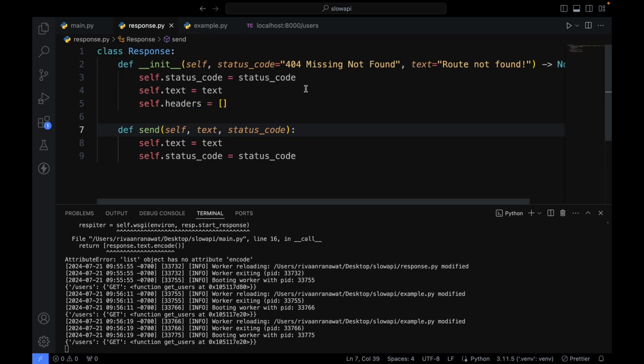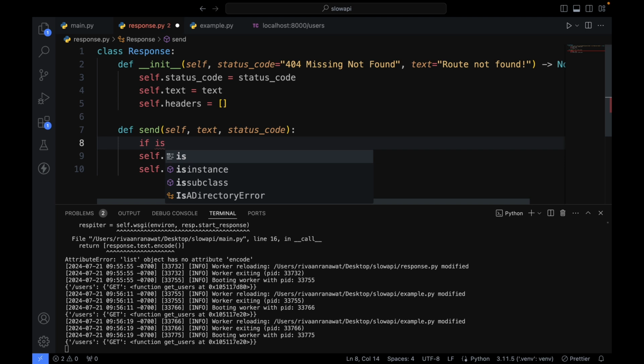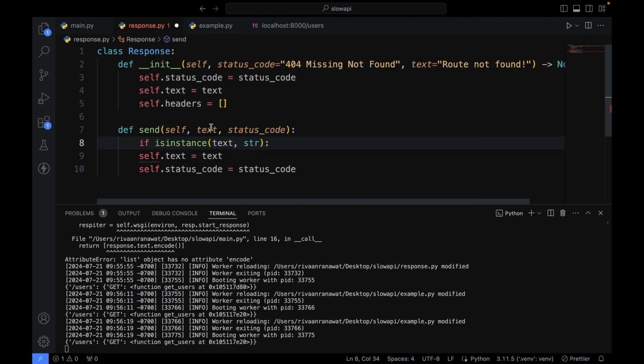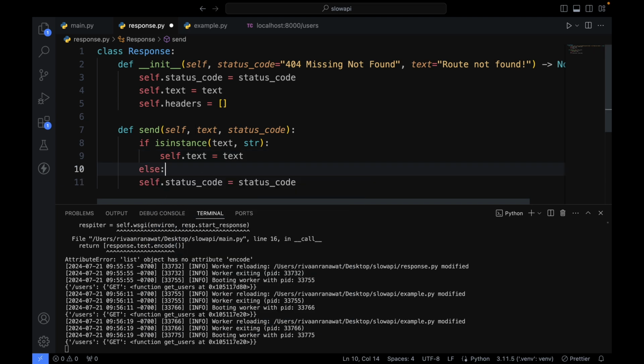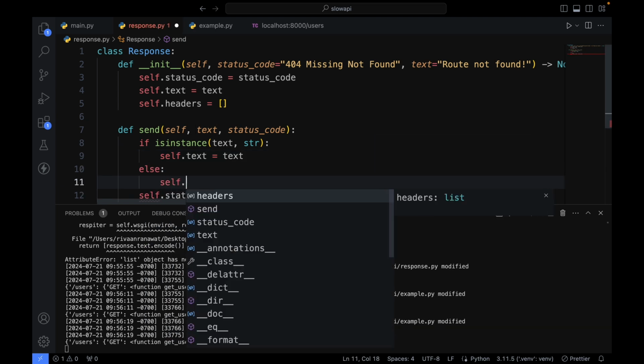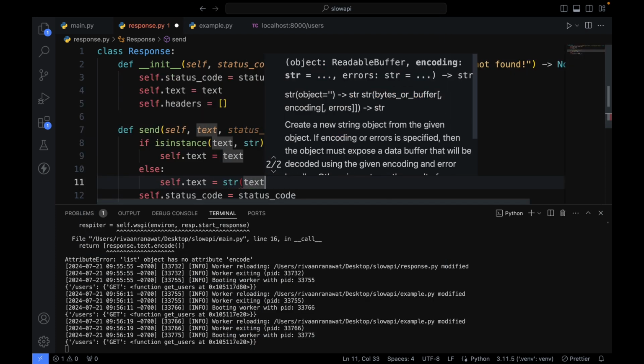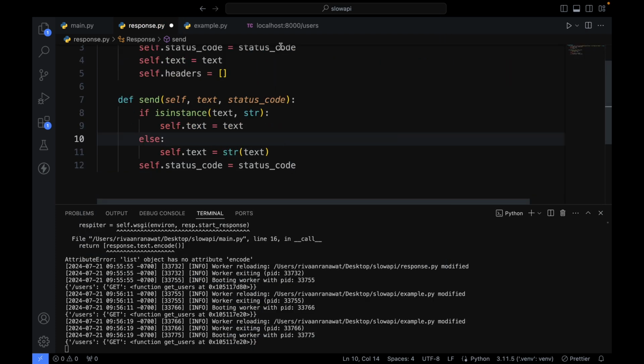So in the response.py, we'll check if isinstance text of string. That means everything's fine. We can have self.text equal to text. If it is of any other type other than string, we'll set self.text is equal to text and we'll convert it into a string. So that means if the user specifies a list, we convert it into a string. If the user specifies a dictionary, we convert it into a string.